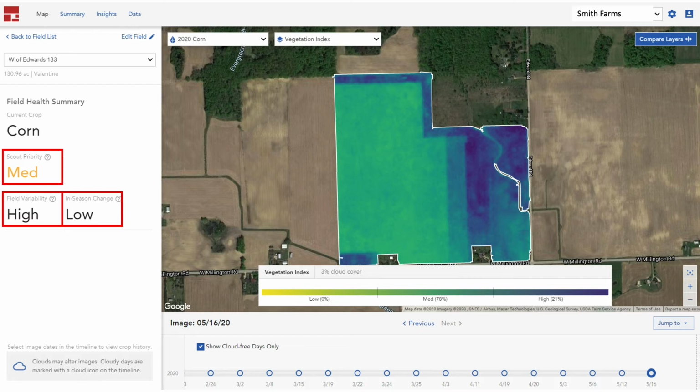The west side of the field was just recently planted, while there's a cover crop growing on the east side of the field. This demonstrates one of the mechanisms that drives the weekly Scout Priority. In this case, it was weighted more heavily to the field variability. When I think of issues in July and August, those conditions are often driven by high levels of field variability, information that will be helpful in managing fields later in the season.